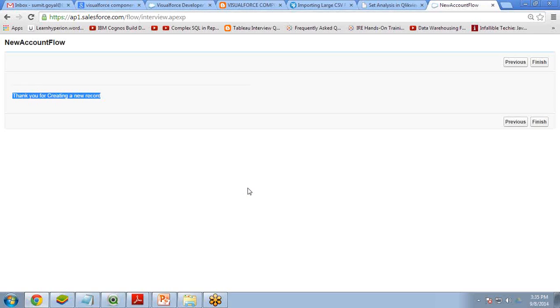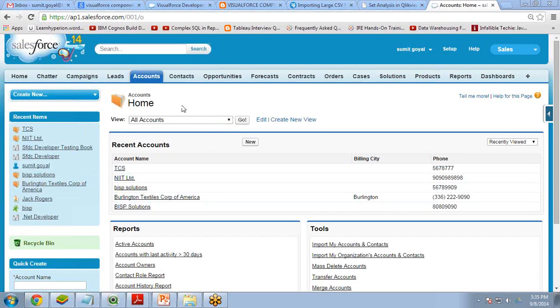Now if you want to check whether your data has been saved or not, you can simply go to Salesforce and check it. As you can see over here, I have clicked on accounts, and I can see the account name is TCS, which we entered over there. So this is the one way to execute the flow.